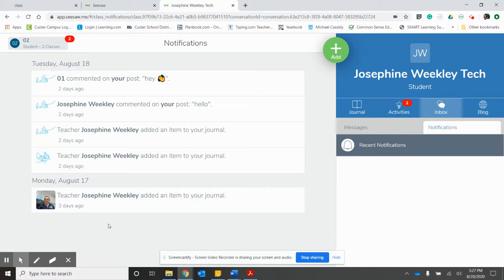Here is another, and it's sorted by days. So on Monday, I added an item to the student's journal. I just tagged them in something that they needed to look at. Here on Tuesday, 4 different things happened.